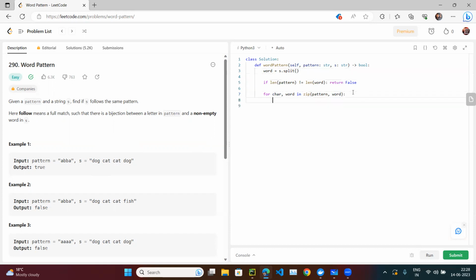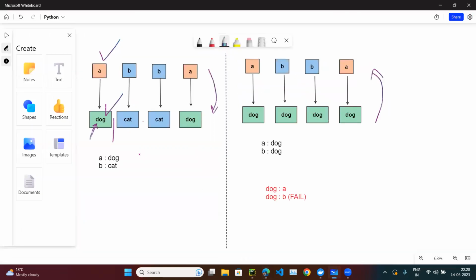Okay. Now what we have to do is store in some dictionary if we are checking from pattern to S, and we are also going to store in another dictionary if we are checking from this way, right?